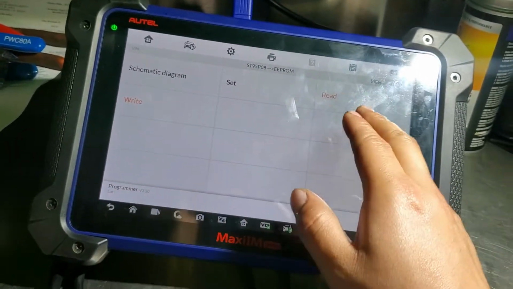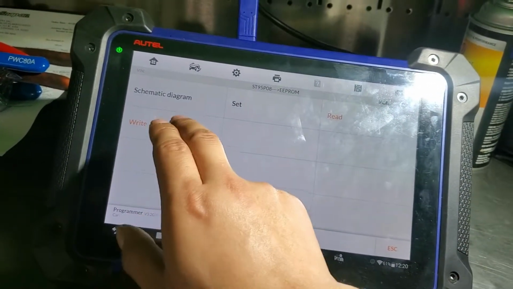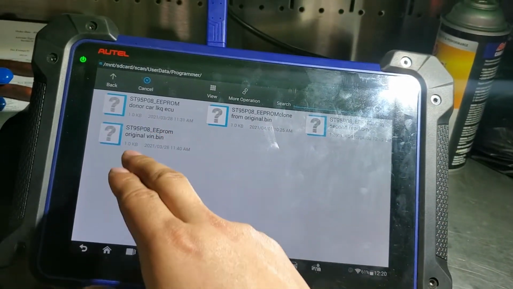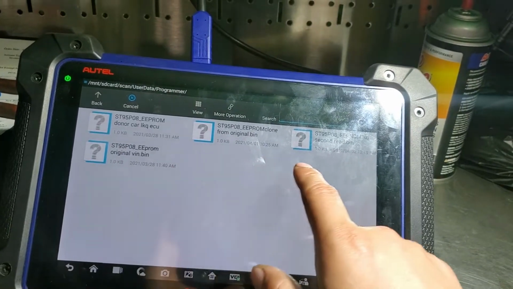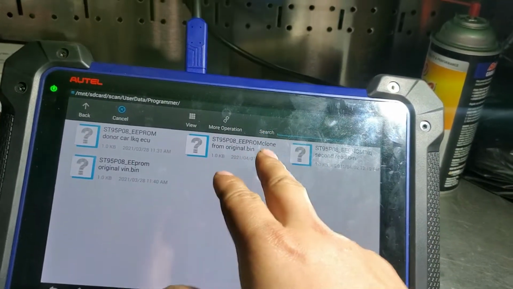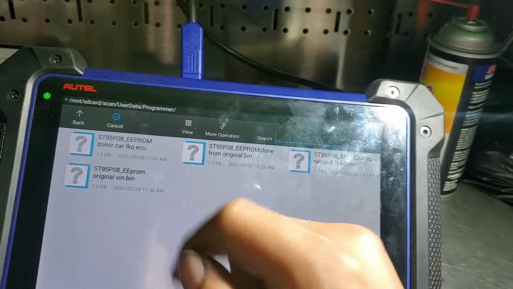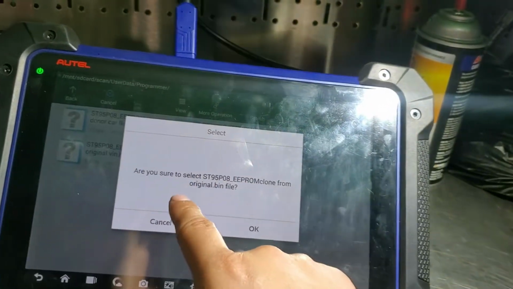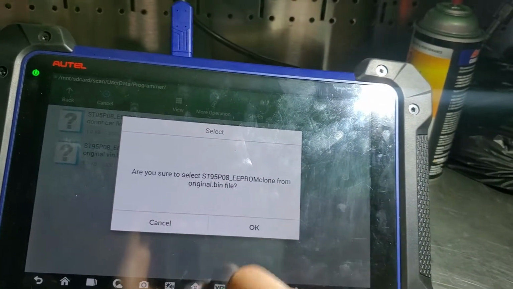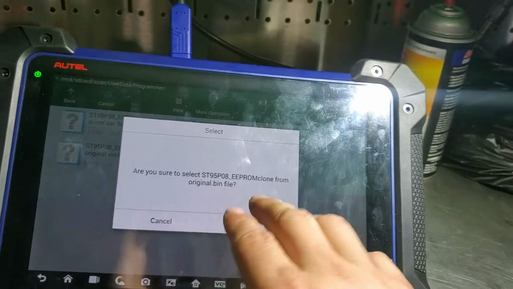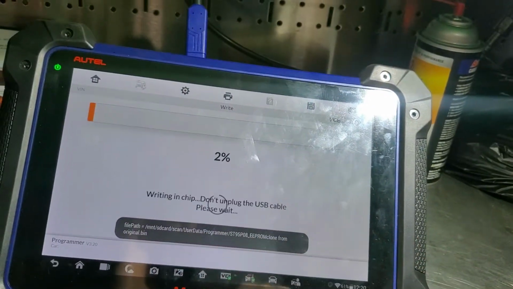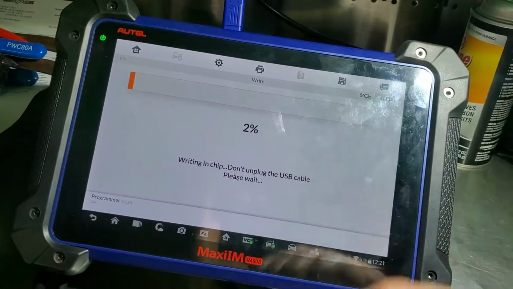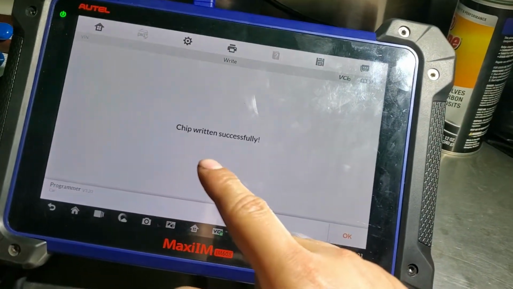So I'm gonna press write, and I'm gonna select the clone. This is the clone from original bin, and that's gonna be the virgin file. So I'm just gonna select that one, and it says, are you sure to select from the original clone file? Press OK, yes. So it's gonna write the chip now. As you can see, it's writing, and we're just gonna wait until it finishes. It says chip written successfully.